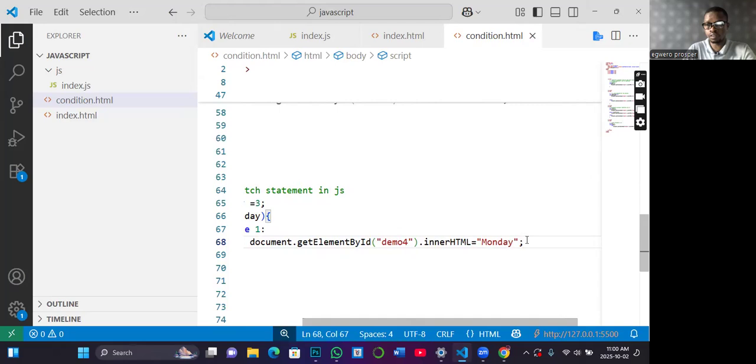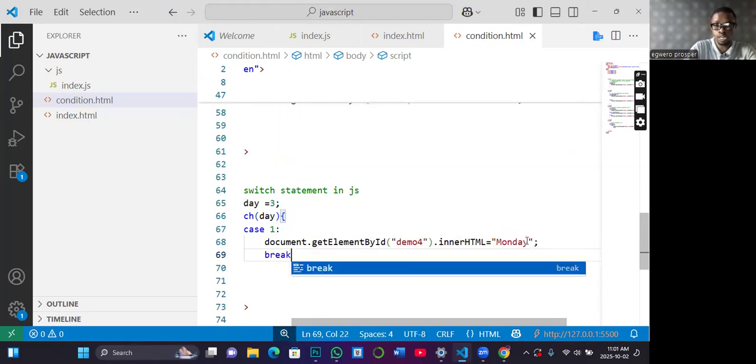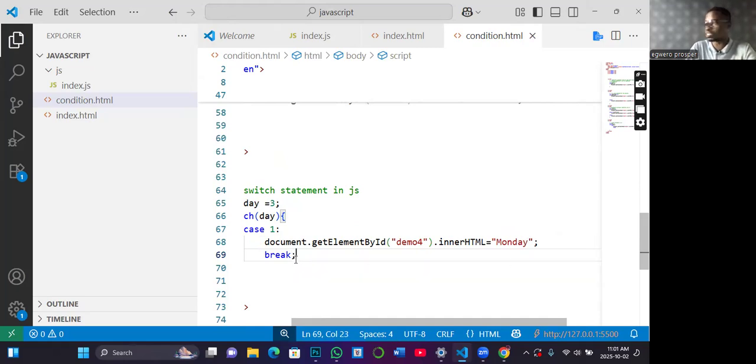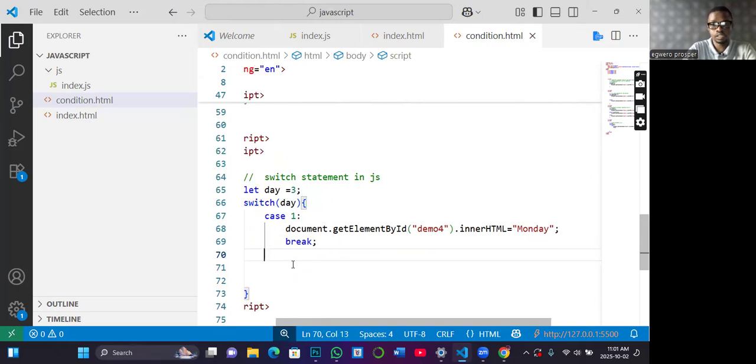Then I'll go down. The next case, now after this, you have to break, so that you can check the next case. And look at the center. This is where you put the semicolon. So after this, the next one is the case, following the indentation. The next one is case 2. And this is how you declare your case.